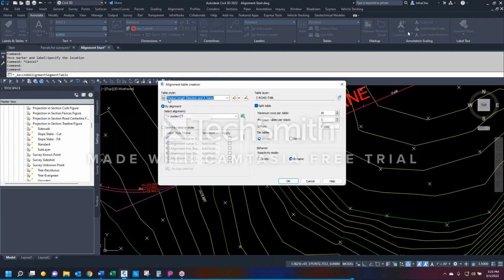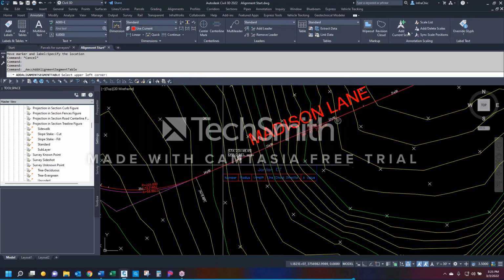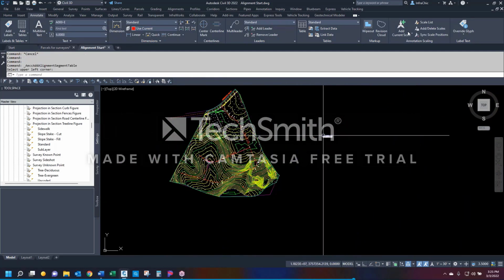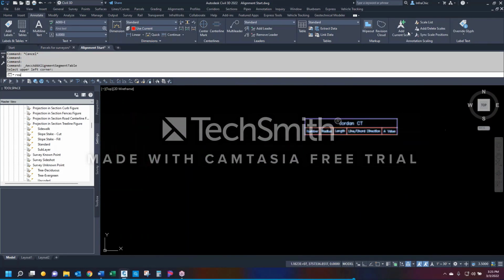If I do segment, it's going to do radius, length, and a value. I need to pick which alignment I need, or I can select the labels, but mainly here. Dynamic means if I change the alignment, it will update automatically. Static means it will never update. Hit OK, and now put this table somewhere away from everything.